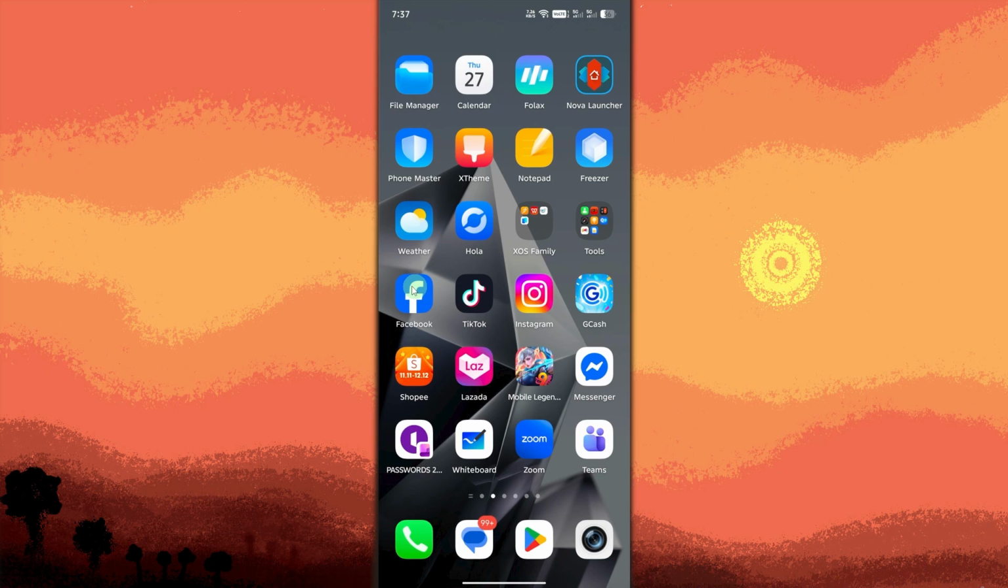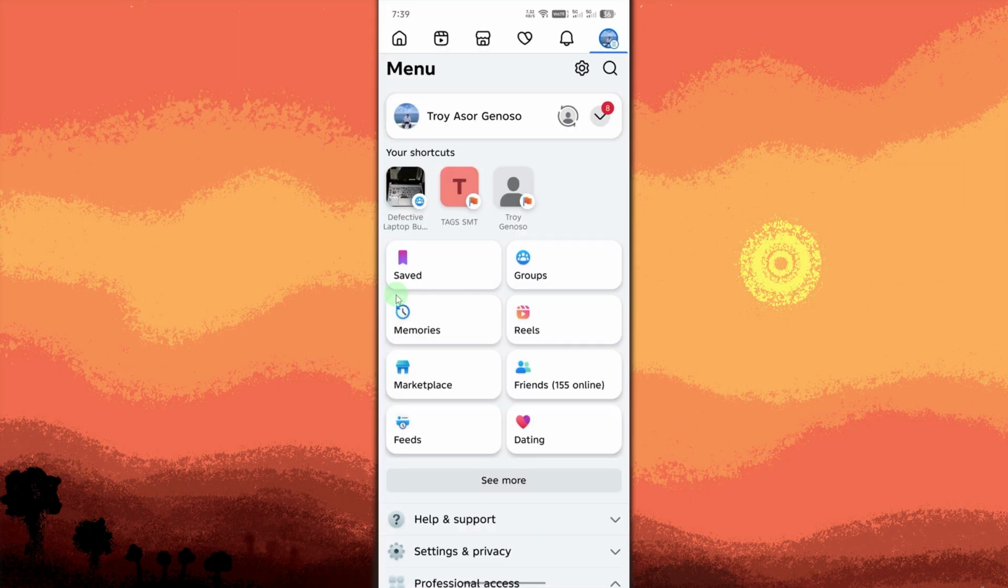We'll walk you through how to see new posts on Facebook. Here are the simple steps to see new posts on Facebook. First, open the Facebook app by tapping the blue Facebook icon on your home screen. Log into your account. If needed, enter your email or phone and password.